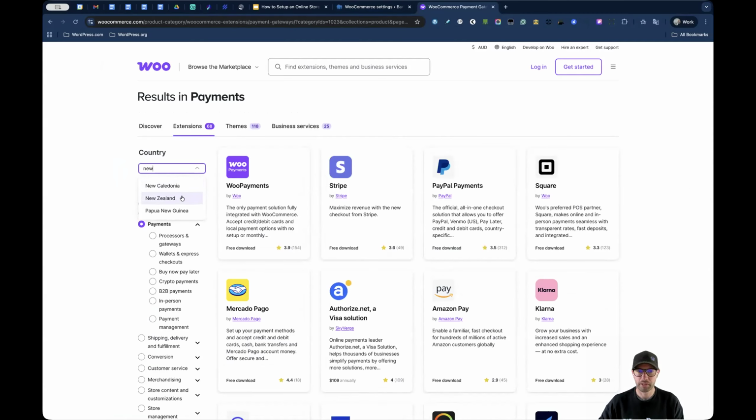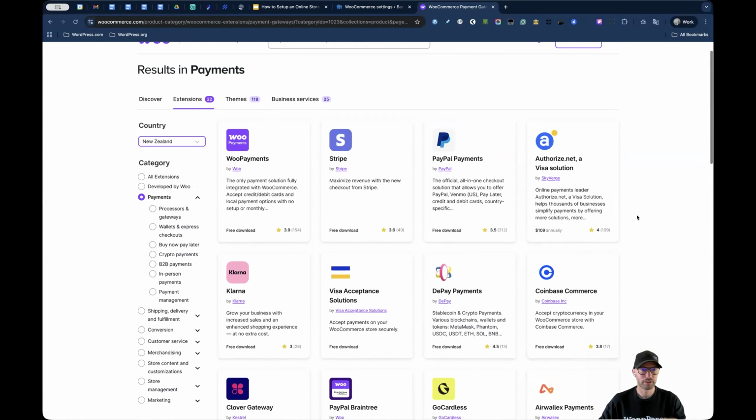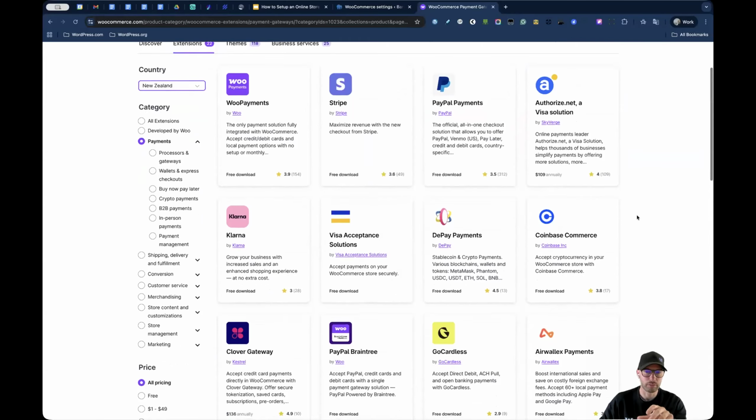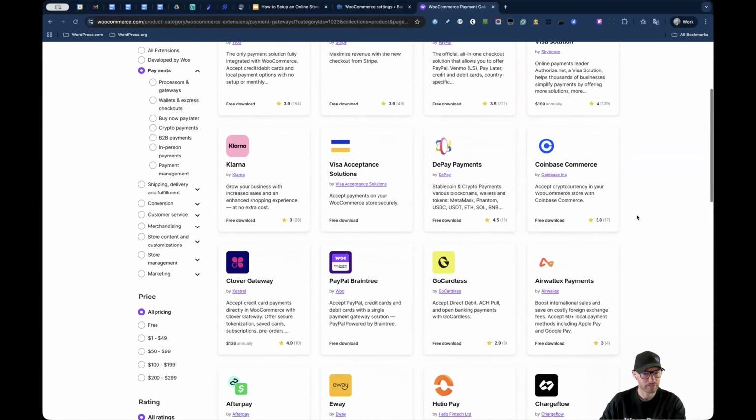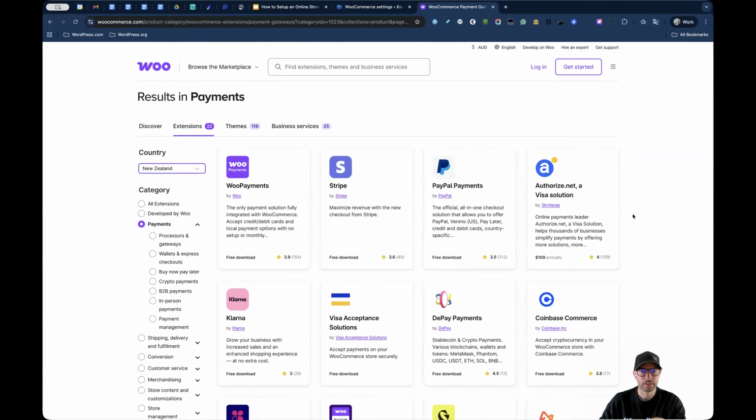Because I'm sure, depending on where you're from, you might have more popular payment gateways than others, or completely standalone payment gateways offered to that country only. So you can come in here and have a look and see what you might want to accept. For me in New Zealand, I personally have used Stripe a lot and I think it's really good. So I would probably use that for credit card payments on my site.